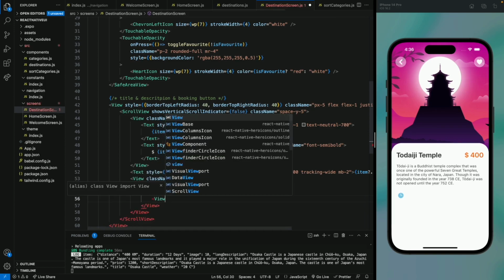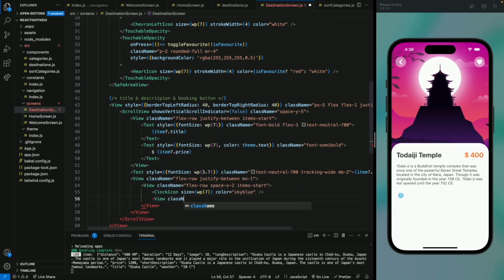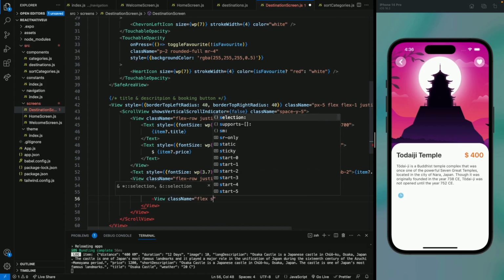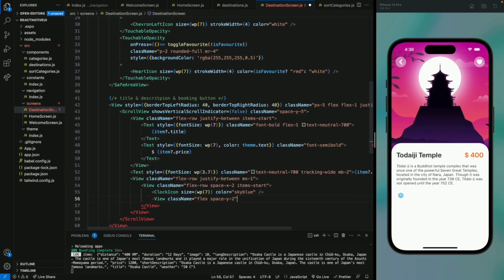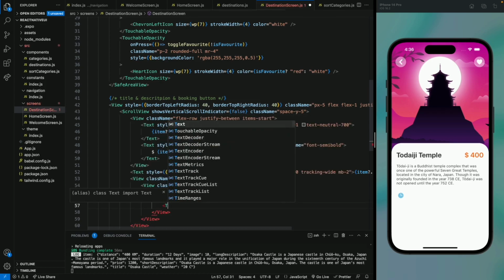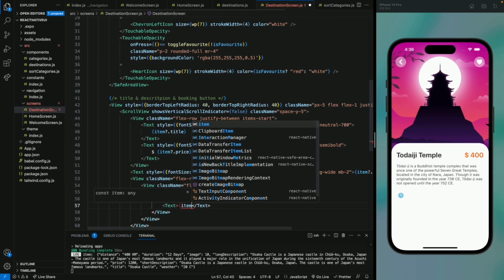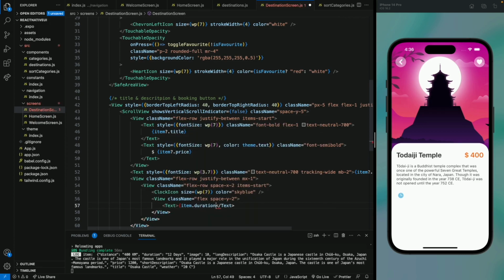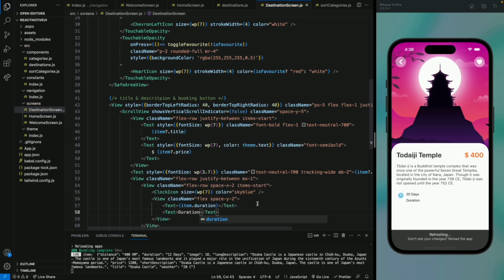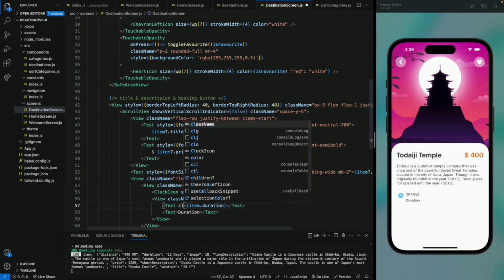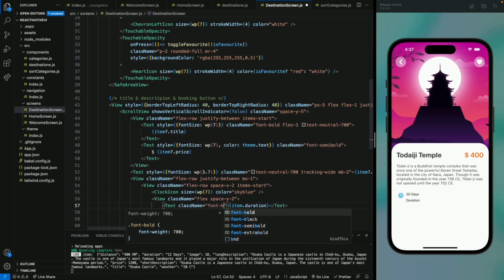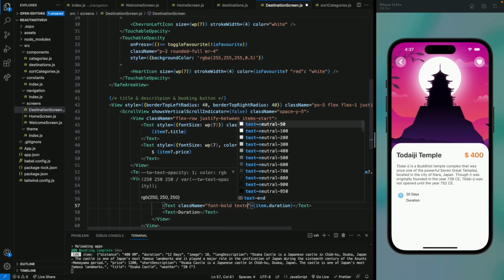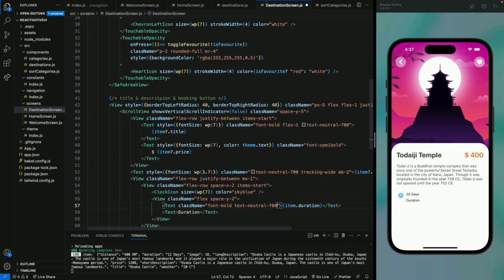Now let's add another view for the duration text, and let's give it a class name of flex and spacing vertical of 2. And inside this, let's add a text view to show the duration of this destination. And here we can see the duration for this destination, and we're gonna also add a text that will say duration. And to style our duration, let's add a class name for the fonts bold and a text color of neutral 700. Let's save this.